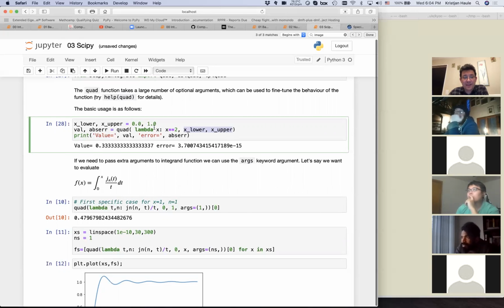So we are going to integrate a lambda function, which is just x squared. This is one way of creating a function on the fly. You remember we were discussing lambda functions last time. So we are creating the lambda function x squared on the fly, and we are integrating x squared from 0 to 1, which has to give you 1/3 with some estimated error bar of 10 to the minus 15.